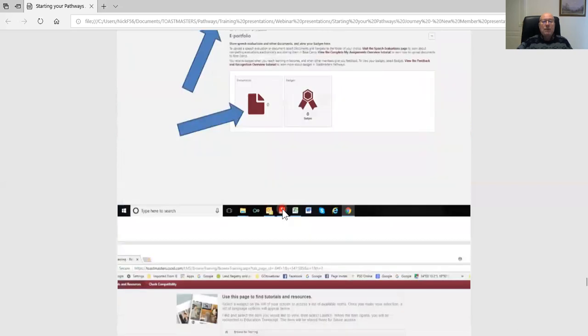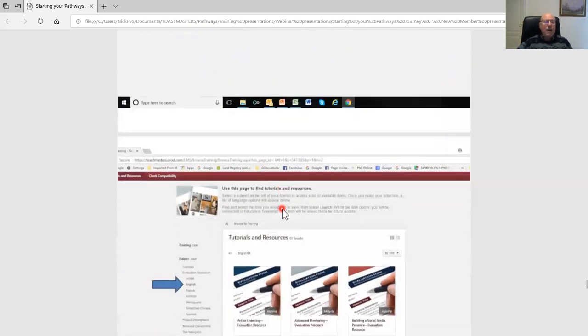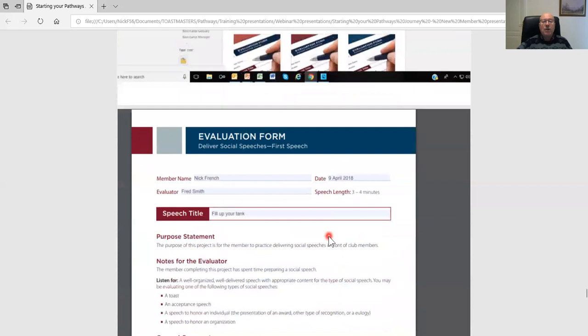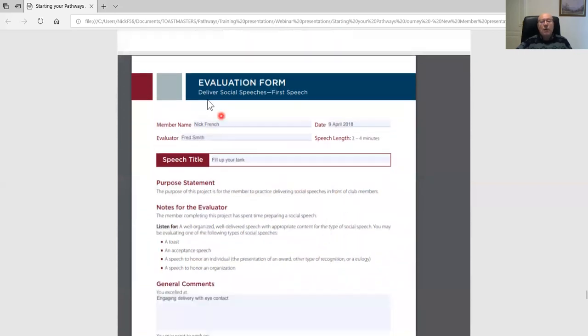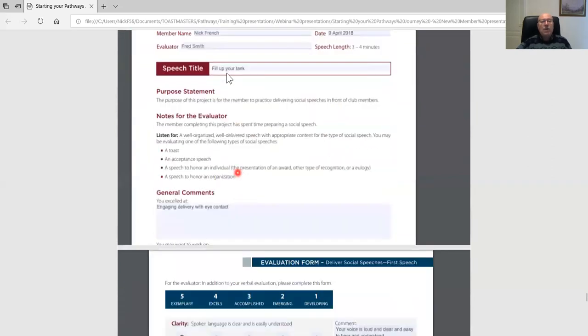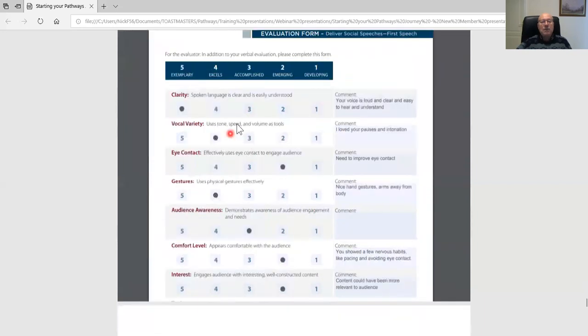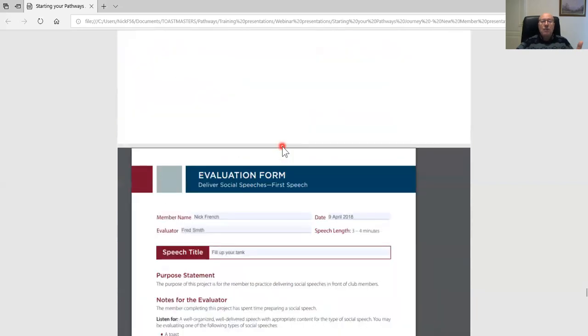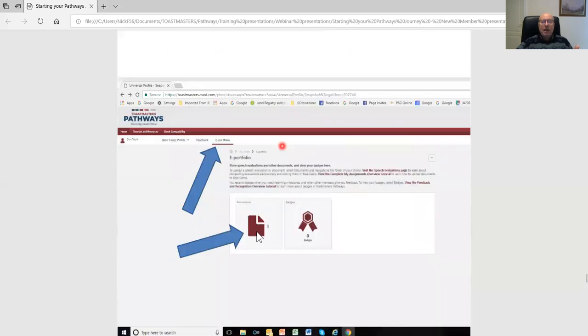So what happens is, first of all, with your evaluations, by the way, you can go to tutorials and resources here, and you'll see that there are evaluation resources where all the evaluation forms are kept. So just so you know what an evaluation form for a project looks like, this is it here. For the project, Deliver Social Speeches, your first speech, this looks something like this. It's got my name in it, it's got the evaluator, the speech length, and then you can put in your title, and then the evaluator will complete this during your speech and give you feedback and send it back to you. And this is the document that you would want to load here for yourself.